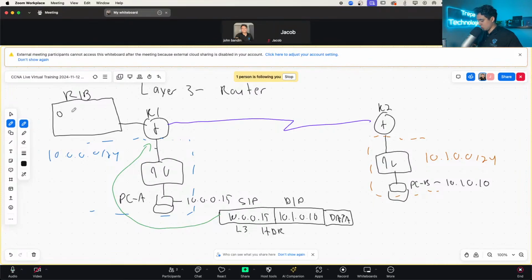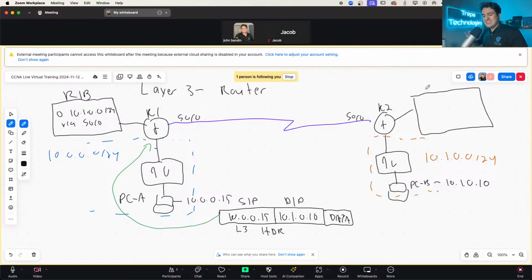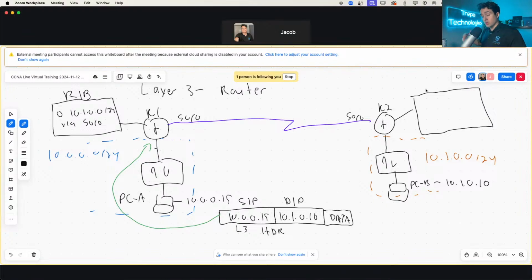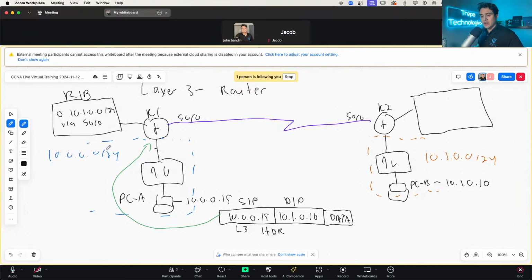So let's say it did learn where that network is, the 10.1.0.0/24 network, via OSPF. So we enabled a dynamic routing protocol called OSPF over serial 0/0, and R2 did the same thing. It enabled OSPF, and now these two are OSPF neighbors, and using a dynamic routing protocol, they share with their neighbors their locally known routes, or all known routes and networks. So now in R1's routing table, it says, hey, if I want to talk to the 10.1.0.0 network, I need to go out serial 0/0. And I learned that via OSPF. That's what that O is right there, okay?